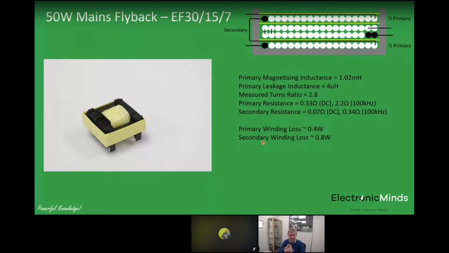This is an interesting part, the primary resistance. If I measure the primary resistance at DC, we get 0.33 ohms. Now, if I measure that primary resistance at 100 kilohertz, it goes up to 2.2 ohms. This is coming back to the effects I described at the start of this webinar, the skin effect and proximity effect. Both of those act to increase resistance as you go up in frequency. So it's gone up by a factor of about 6 here at 100 kilohertz. Similarly, the secondary resistance at DC is about 70 milliohms, but at 100 kilohertz, it's about 340 milliohms.